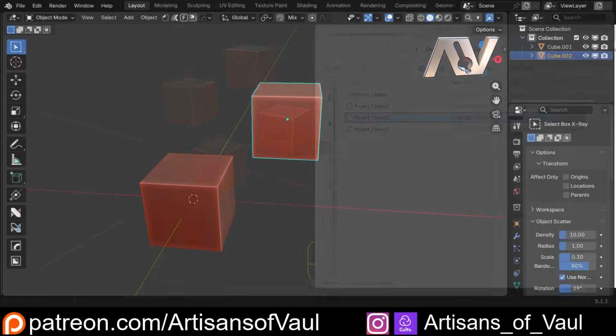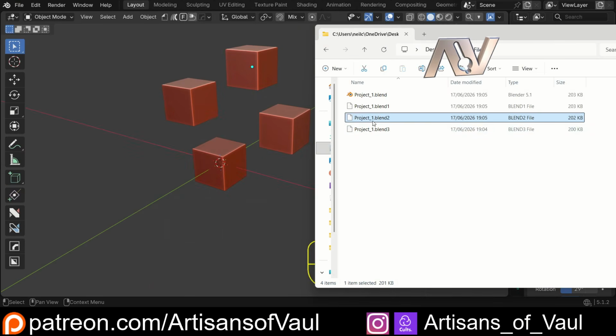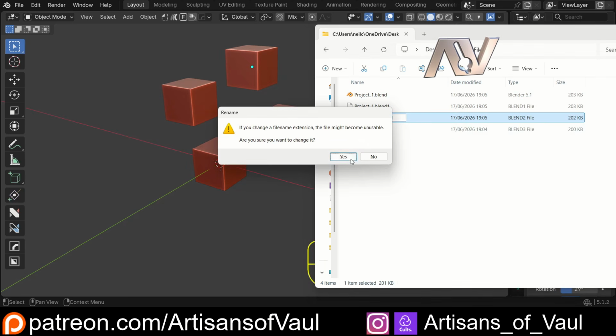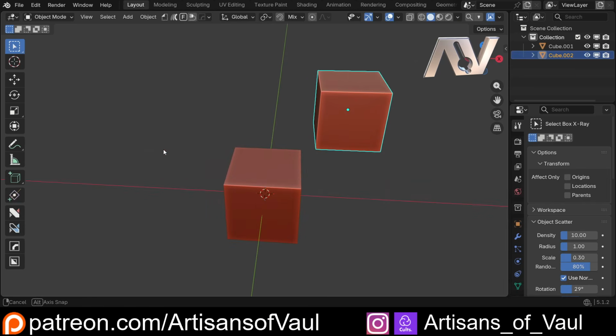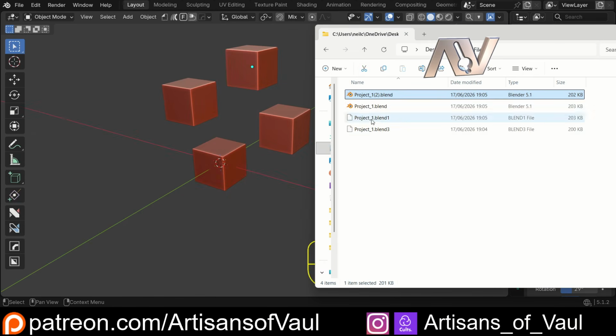The other option, if we close that, is that we could just rename this. Now this is going to cause some problems because we can't have it the same name. So I'm going to just put a 2 here and get rid of the number at the end of the blend and then say, yes, I do want to change it. And now that becomes a Blender file that we can just double click on and open. And again, once this opens, we'll notice we've got the 2 cubes. So effectively this just saves previous versions of the file that you've had.